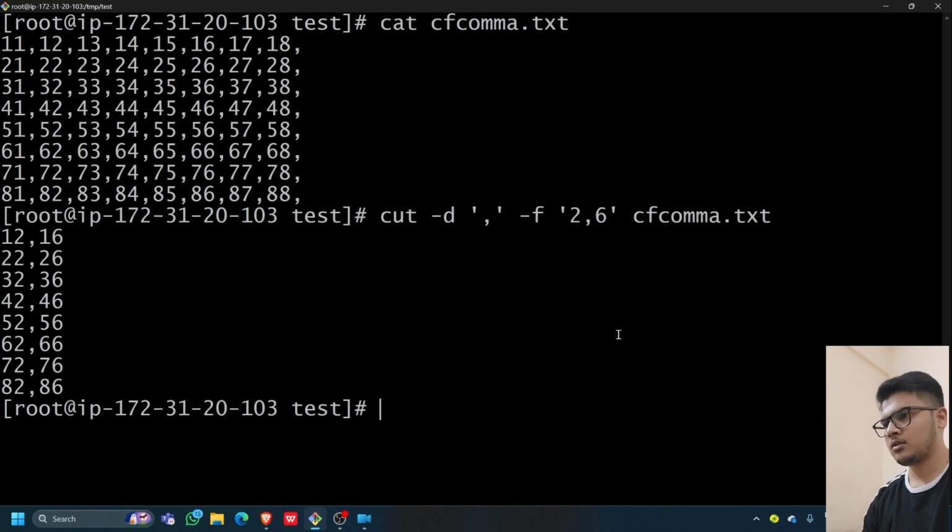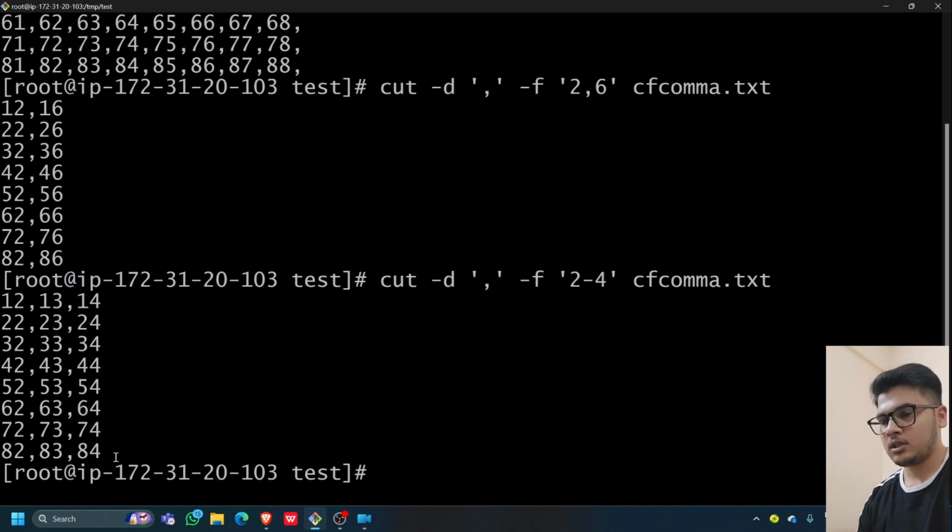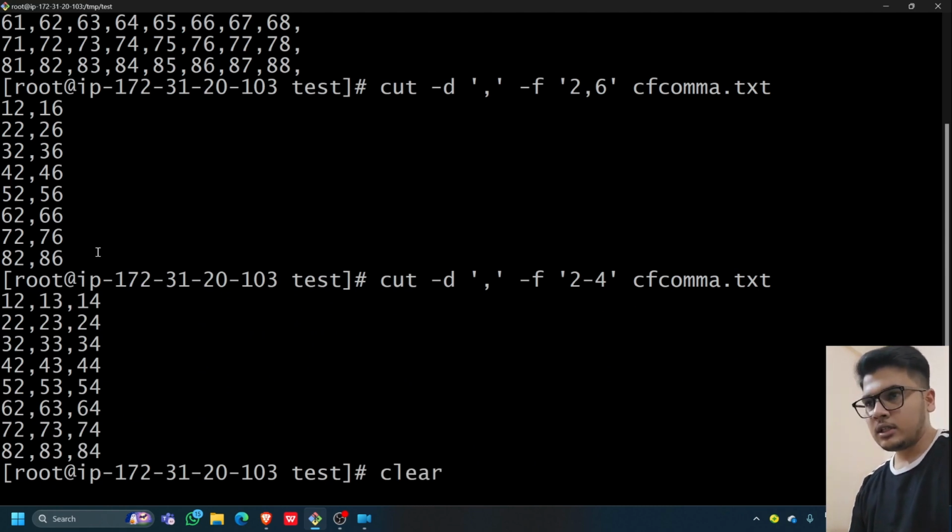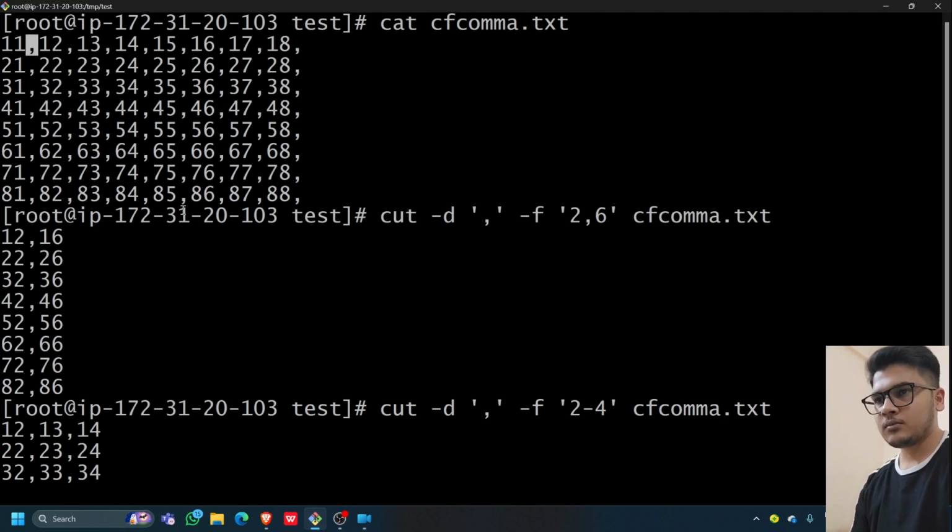Just like that, I can also print in ranges. Hyphen f, let's say 2 to 5 or 4, cf comma dot txt. Now I can see three columns are printed. This is like splitting a file with some values.